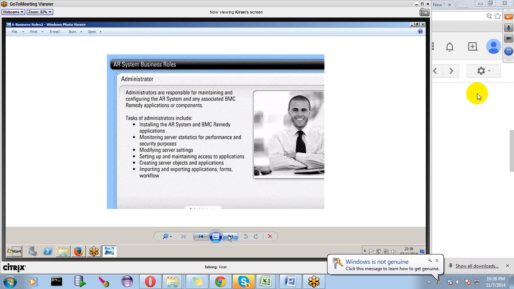And also access permissions to applications, installing applications, and updates after installing. All these are administrator roles.